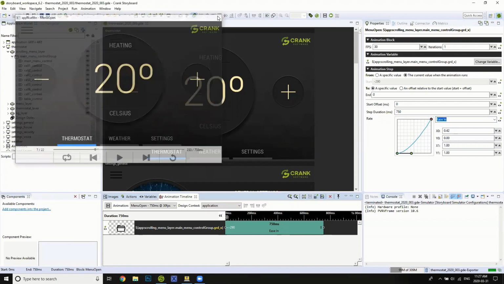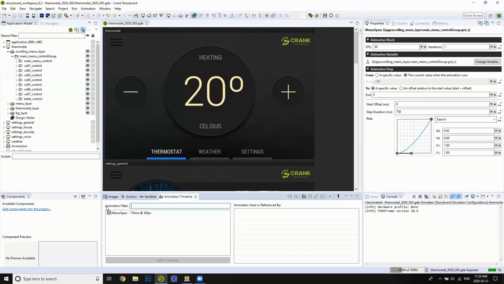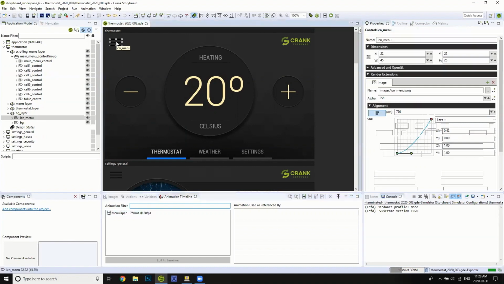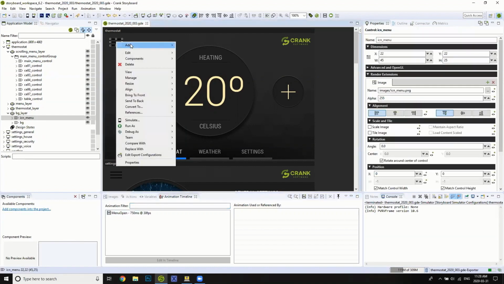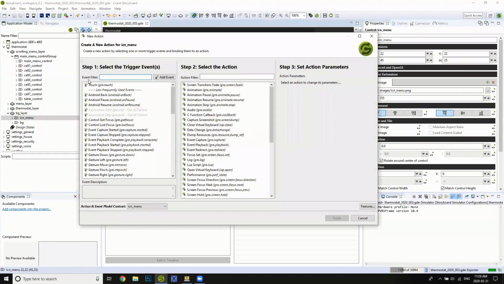Ready enough for us to play around with. So if I go back, view our list of animations that are available. You see menu open. I can click on this hamburger button, I can right click and say add an action. And similar to what we did before, this is where I can go through. I can use a touch event, select an animation, and do menu open. I'll go ahead and hit finish.